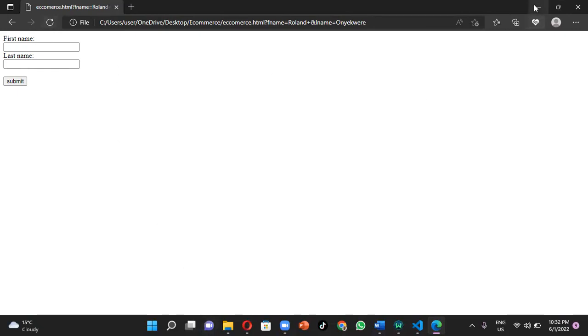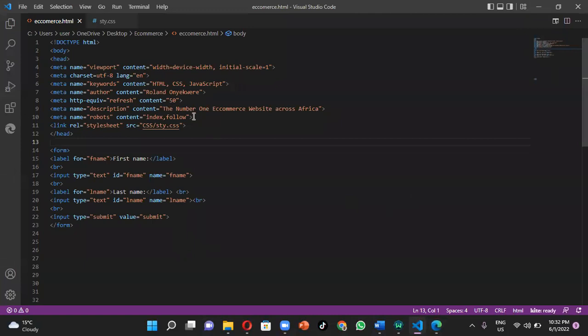All right, so that's all for the form in HTML. That's how we make a form in HTML. I would like you to go ahead and try out so many of them. It's quite fun doing most of this stuff. In subsequent videos, we'll look at how to style this very well with CSS.